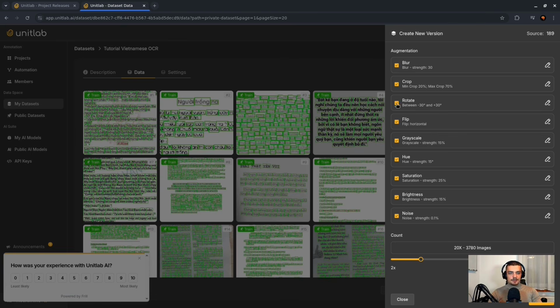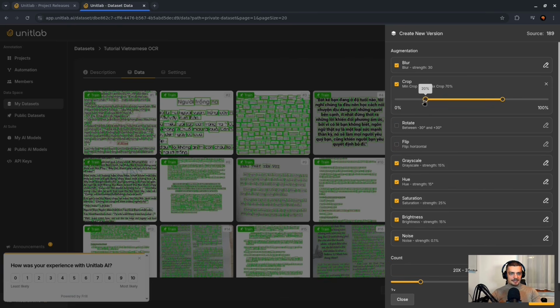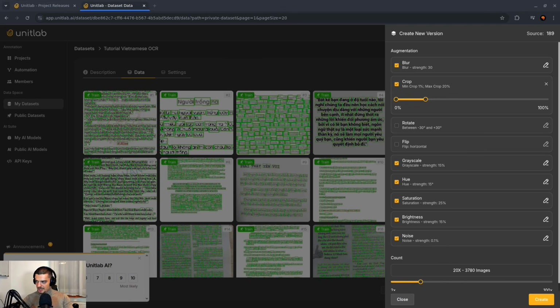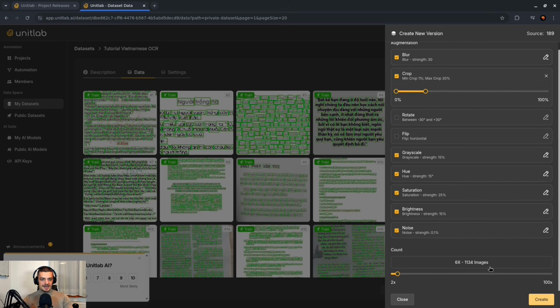So in my case, I'm going to disable rotation, I'm going to disable flipping, and I'm going to also set some stuff manually. For example, here for cropping, I can click on the pen and I can say something like anywhere from 1% to, I don't know, 20% or something. And down here now I can choose how many images I want to create. I think my camera is blocking this, so let me move this to the lower left. And now you can see the number of images that I'm generating by this augmentation. I can also decrease that. And what I want is around 1,000 images that I can use for training. So maybe let's go like this. I can click on create.